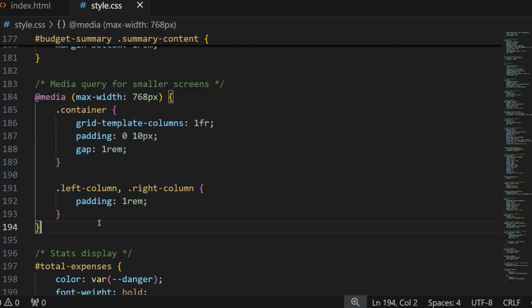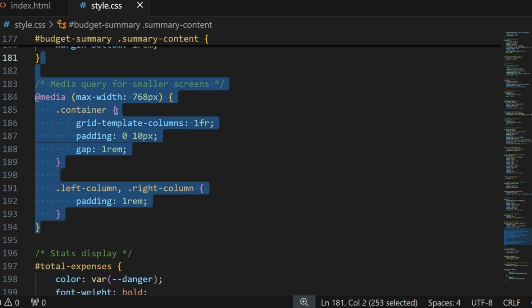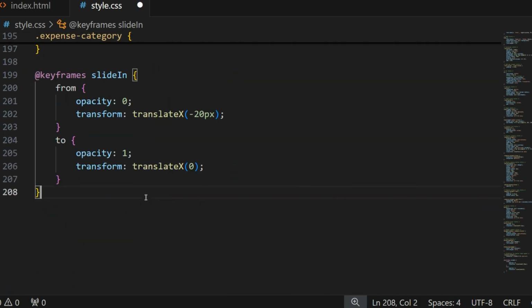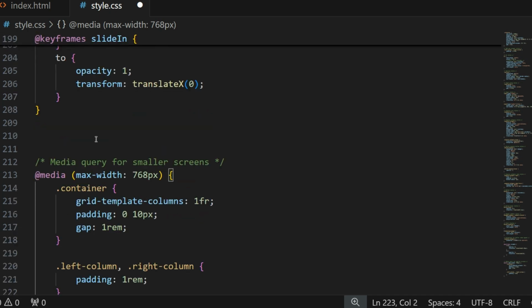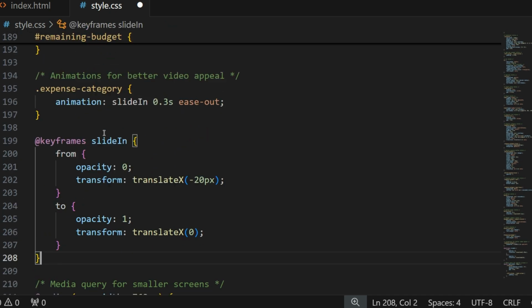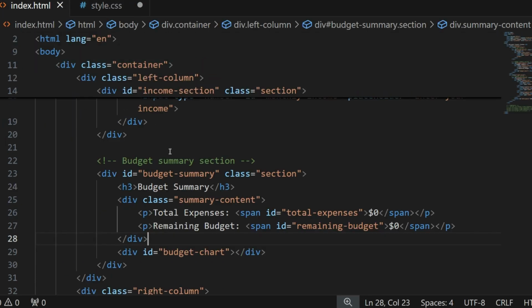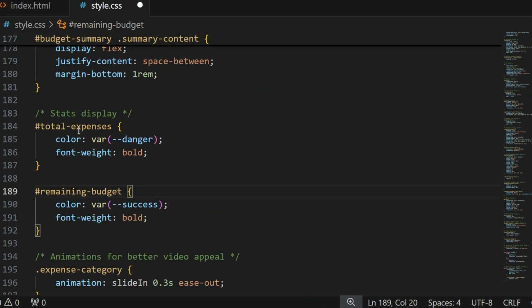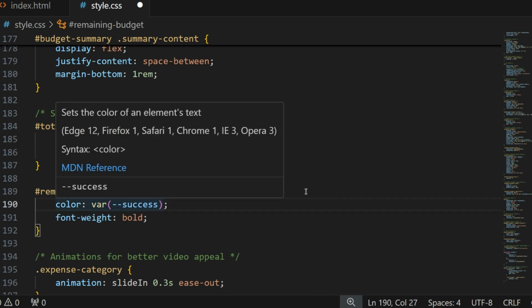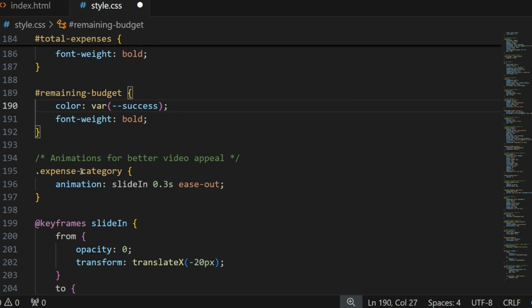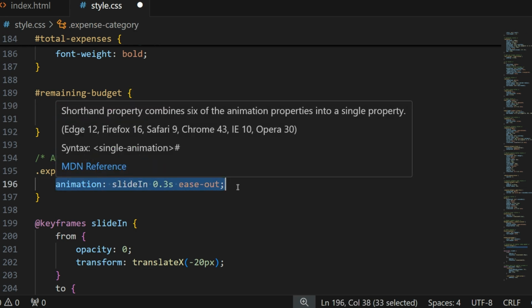Let's jump to this responsive styling at the end. I'll keep them at the end for now. So we'll do it here. Okay. All right, like this. So what do we have? Total expenses and the remaining budget, right? We have got total expenses and remaining budget. Total expenses would be displayed in red color, while the remaining budget would be displayed in a green color, success color. Okay. Then we have expense category, and we're adding an animation here.